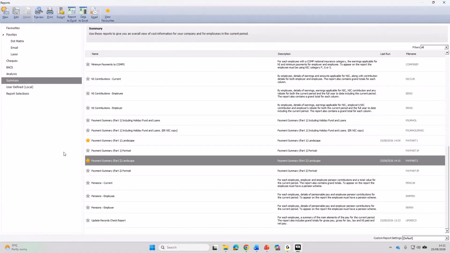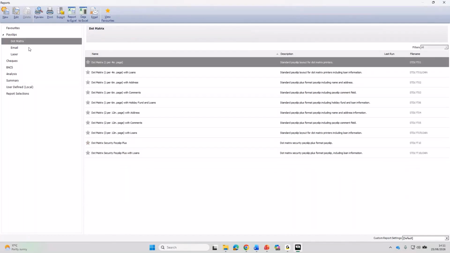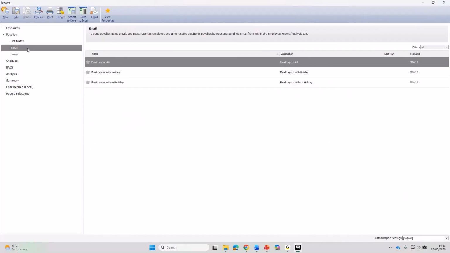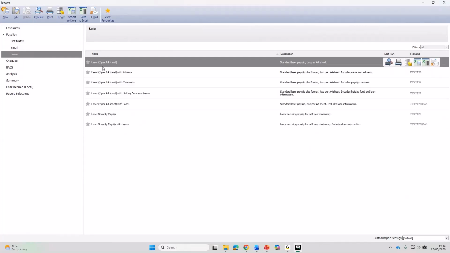Next one is going to be pay slips. Now, there are too many choices to go through individually with this. I'm just going to show you my favourite layout for the pay slips. So we've got this little collapsible section on the left, and then different types depending on how you produce the pay slips for your employees. So we've got dot matrix, not really used anymore, but we do have email and laser, most popular. I'm just going to use the laser 2 per A4 sheet.